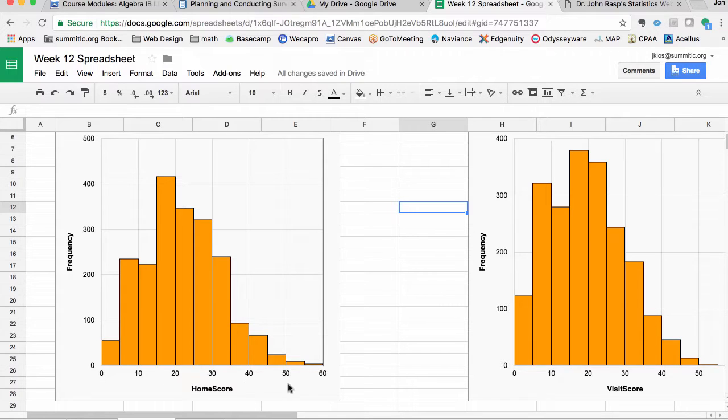And if I look at what's going on, it looks like it's a bin width of 5. So we're going from 0 to 5. How many scores were in that range? And you can see, oh, there's actually 57. From 5 to 10, there were 235.